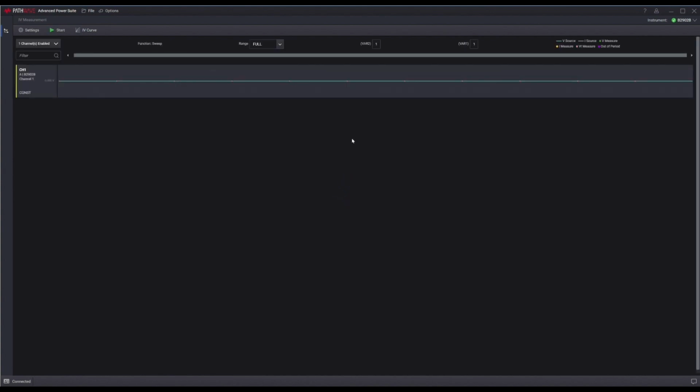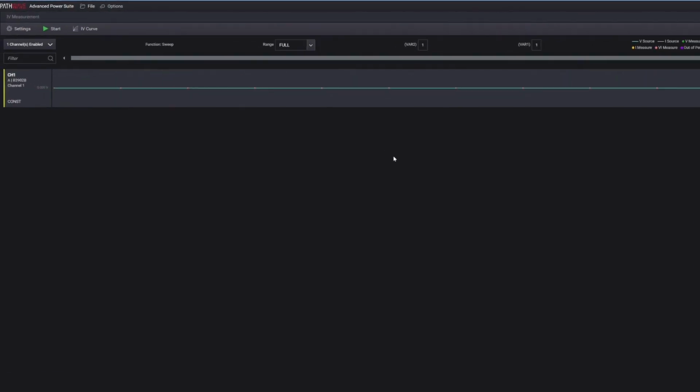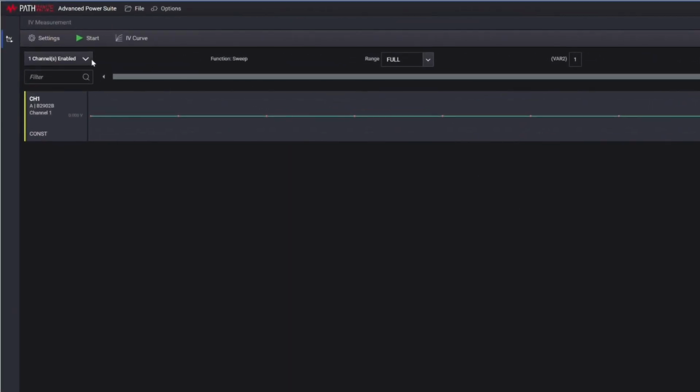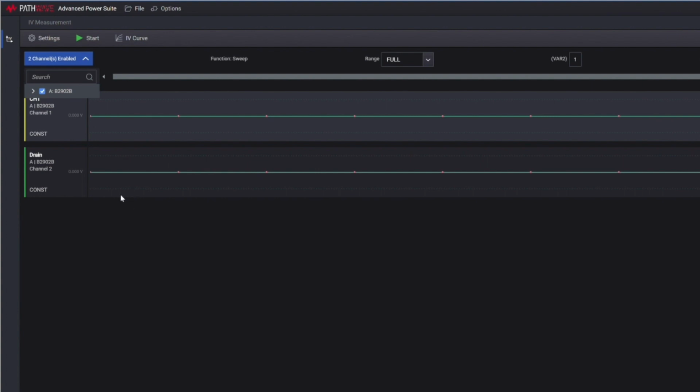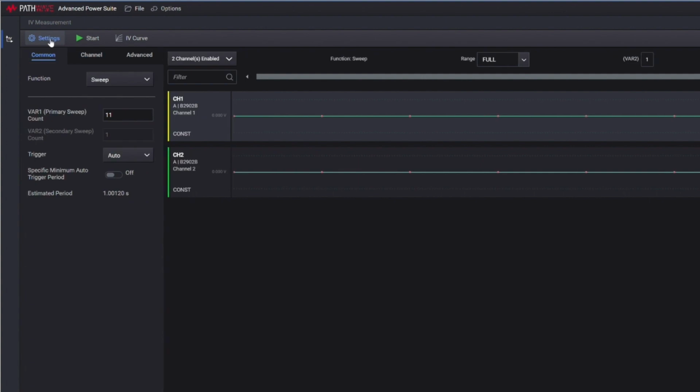Since FET transistor measurement requires two channels for gate and drain, we will first show the display for these two channels. By selecting the gear mark, you can access the settings window, where you have the option to configure settings for each individual channel and common settings that apply to all channels. In the Common tab, you can choose between sweep, source, and sampling in the function drop-down. Since we want to perform IV measurements, we will select sweep for this demonstration.